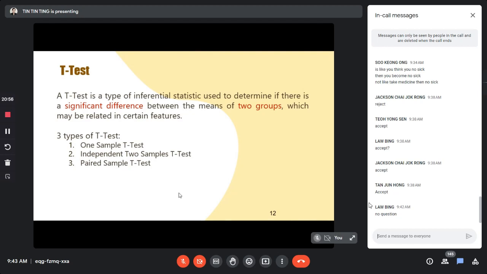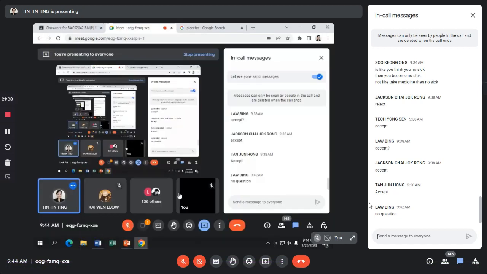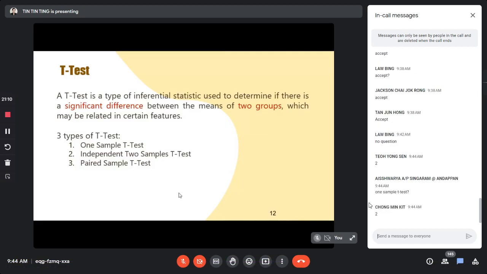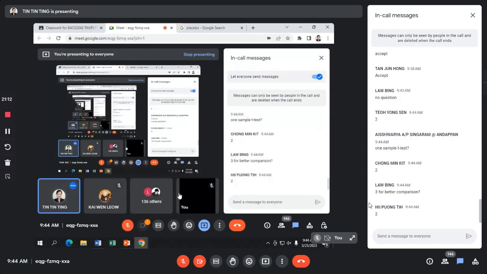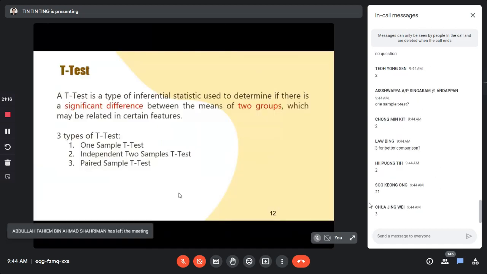Oh, great. Okay, good. Now let's see. Which type of test should the lecturer run in the analysis? 1, 2, 3. One sample test. 2, 3 for better comparison. 2. Okay, the correct answer is 2. Independent two sample test because we have two different groups.